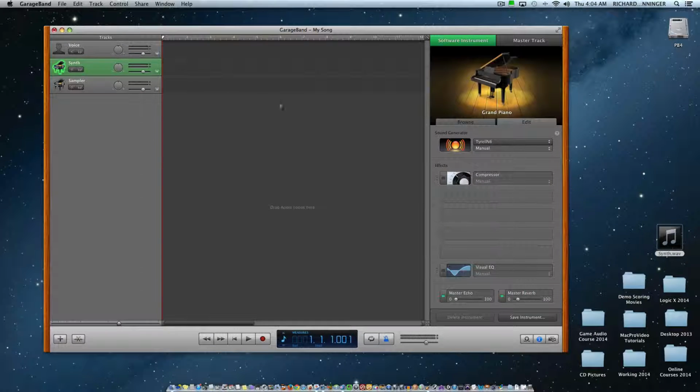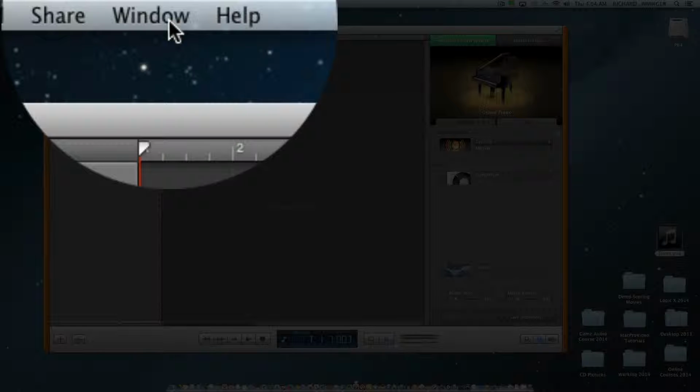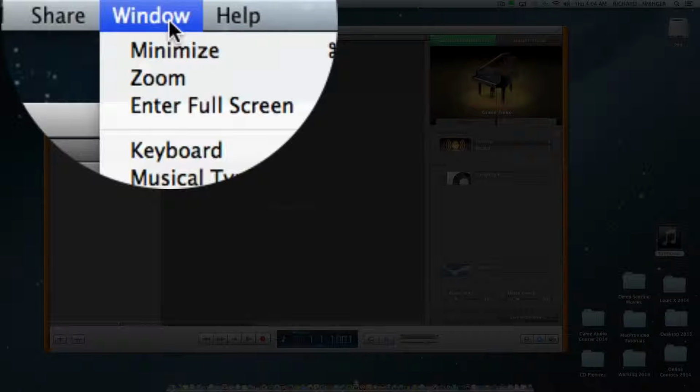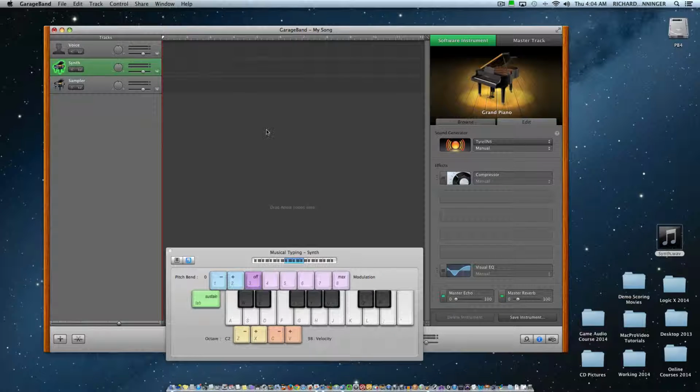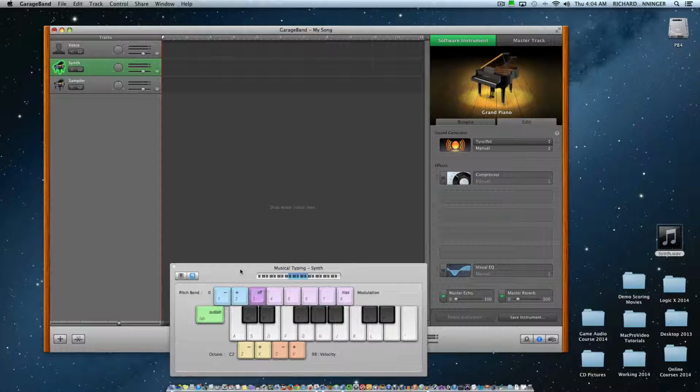So that's now loaded. Now to make sure that this is actually loaded and working, we're going to go up to the Window pull-down menu up here. In this case, I'm going to select Musical Typing, which will allow me to use my computer keyboard. And I now have that working. Next, we're going to go to the sampler.